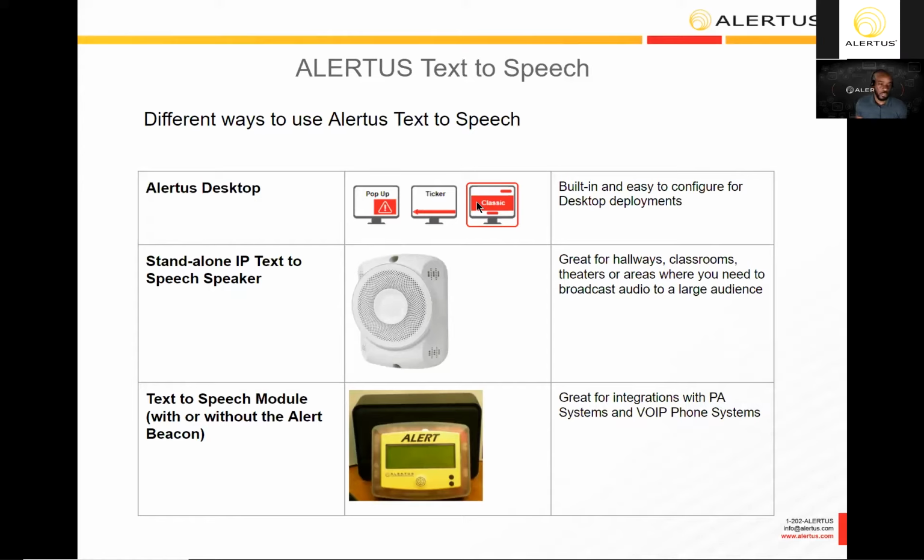Another way we use text-to-speech is with our alert beacons. So we have a text-to-speech module that we can use for integrating with several other technologies. Common ones would be PA systems and telephone systems. Those are two common ones, but by no means is that the totality of how we can use our text-to-speech module along with our alert beacon to integrate with other technologies. And I will be taking you through some diagrams to give you a better appreciation for how this can work.